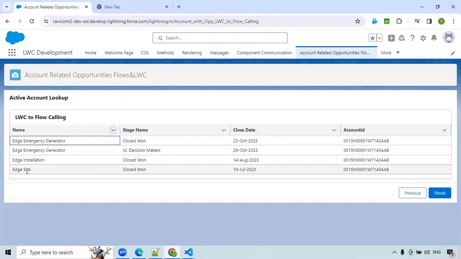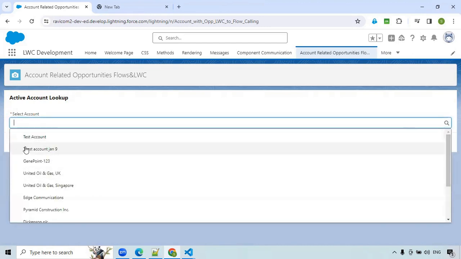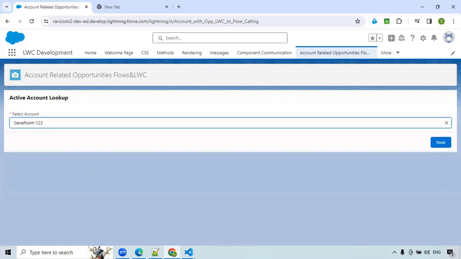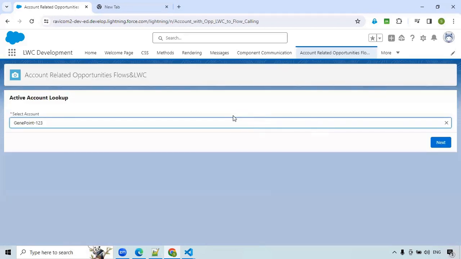See here. If you go back and select any other account, for example this Zini Point, we again display the list of opportunities in the LWC data table. Actually, this flow was implemented as a screen flow, and that screen flow is called in the LWC component.